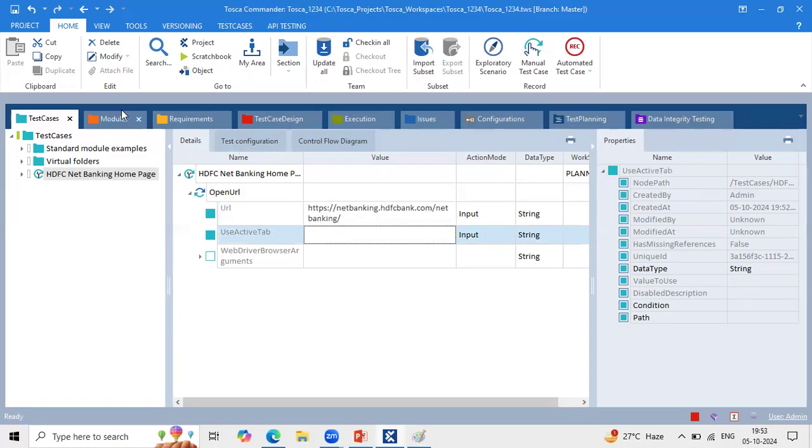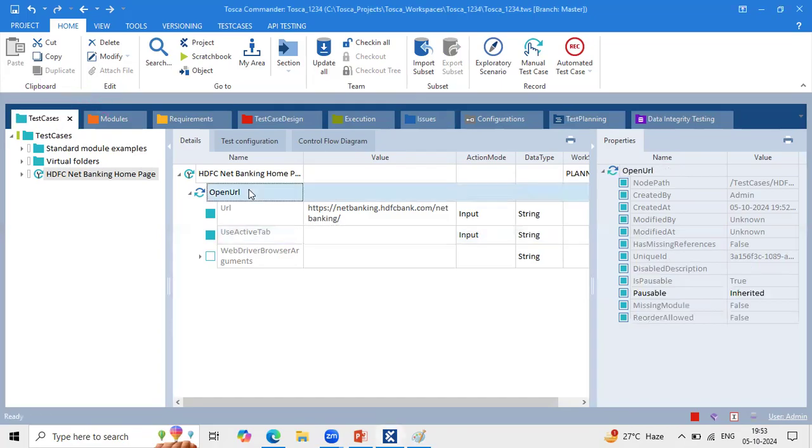We have only one feature, that is the drag and drop option. If you are developing a test case in the test case section, this test case always has a dependency on the module section, because the module section is holding the technical properties. We just drag and drop those technical properties into the test case section, then we do the development. The similar way, what I did for the open URL.